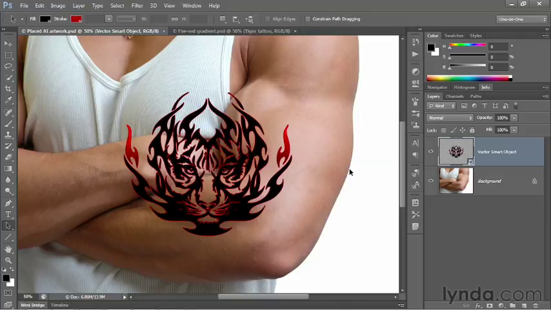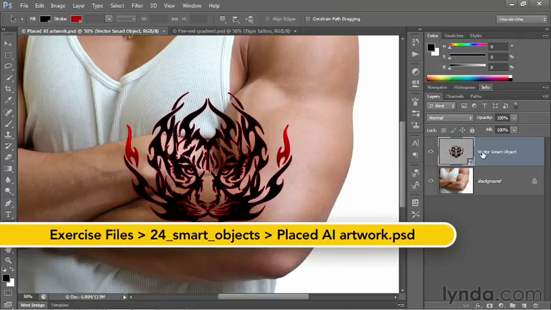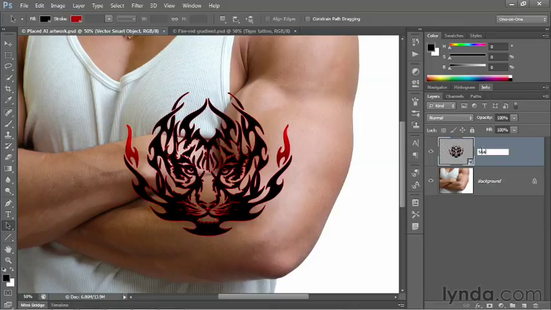In this movie, I'll show you how to transform and warp this vector-based smart object around the contours of this fellow's arm. Notice that my smart object is selected here in the Layers panel. I'm going to go ahead and rename it Tiger Tattoo because that's what it's going to be.